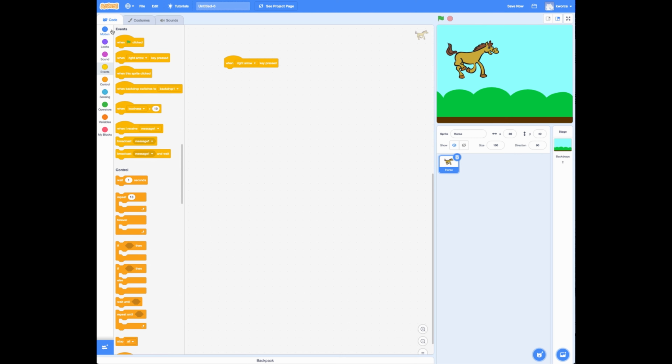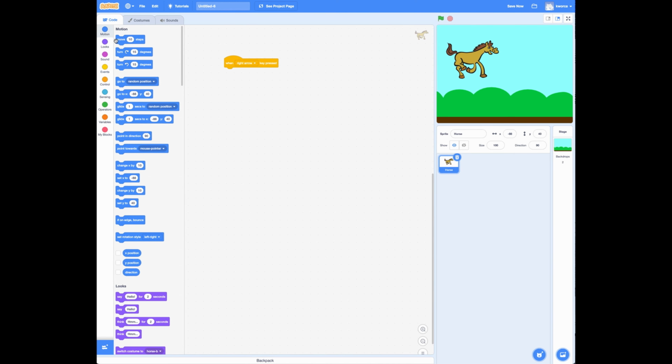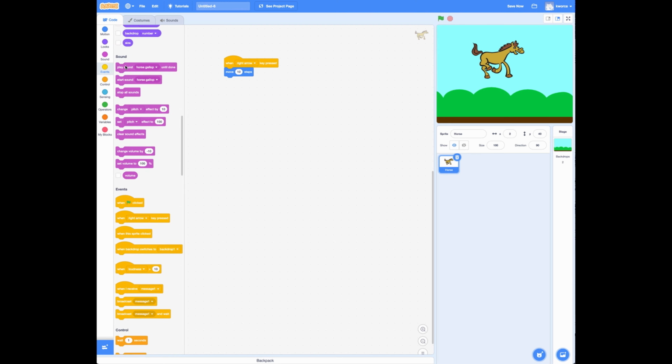Now let's make the move. Go to the motion and drag the move 10 steps. Then connect to when right arrow key pressed code. Shall we check if it's working? It looks like going well. Then let's make a code that moves to the left. Make it the opposite of the right version.